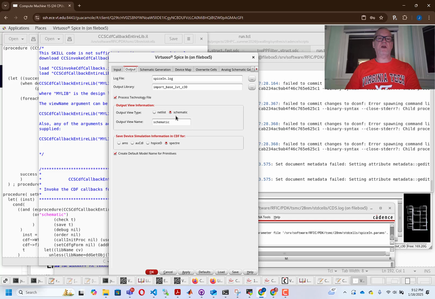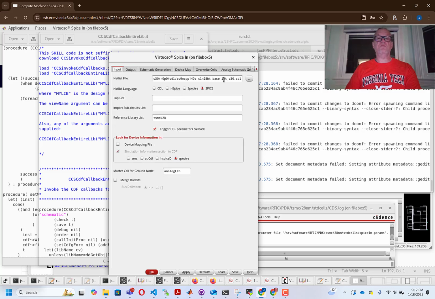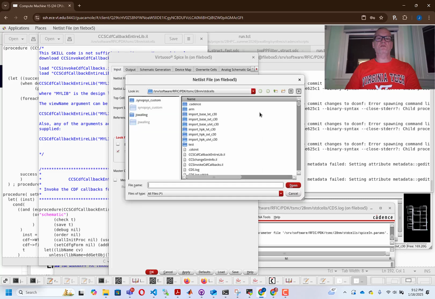We're going to make schematics, and we're going to have the device simulation information in CDF or Spectre. Nothing else should need to be written or set up at this point. I am going to make a few modifications. For instance, I've already done this for an LVT library. I'm going to do it for an SVT library, so I'll make a few minor changes to the cells that I'm pointing to.